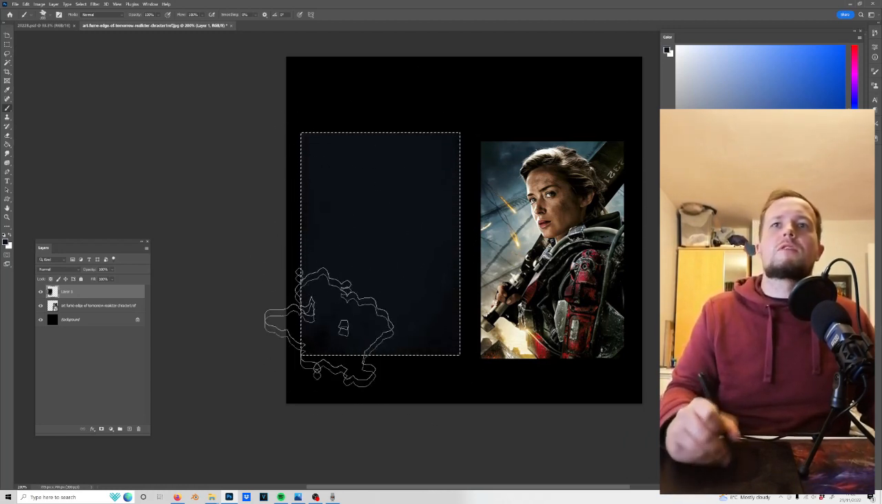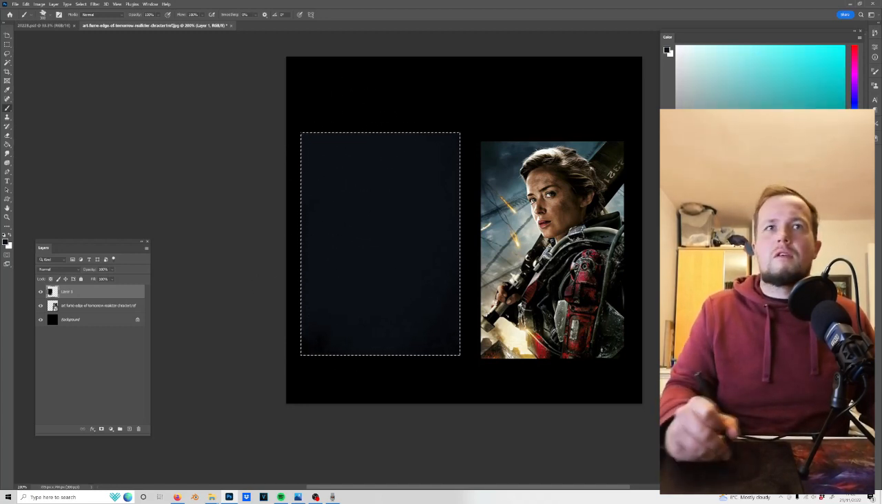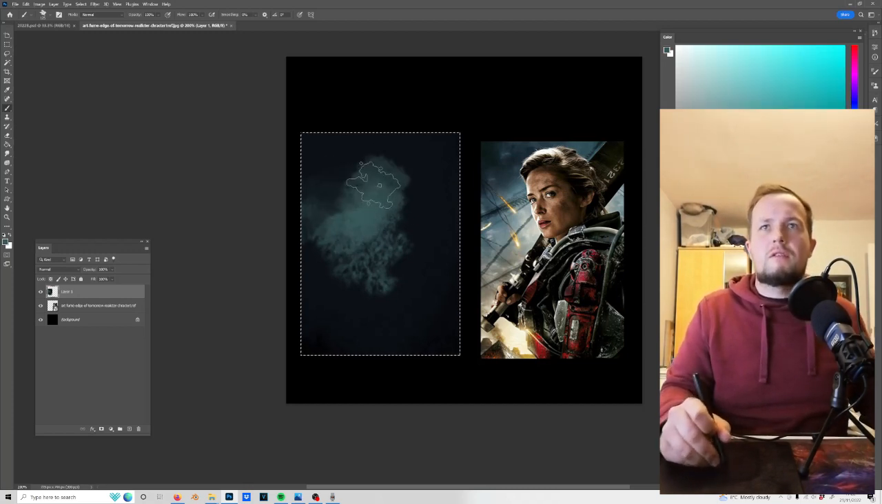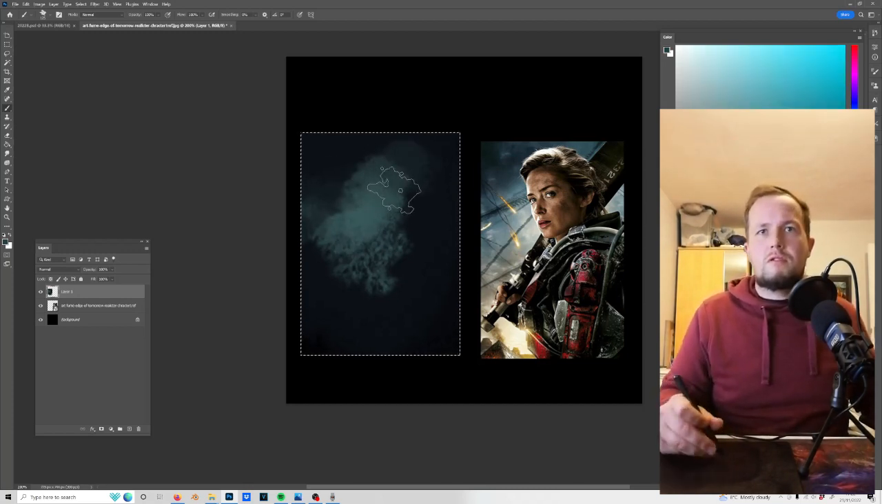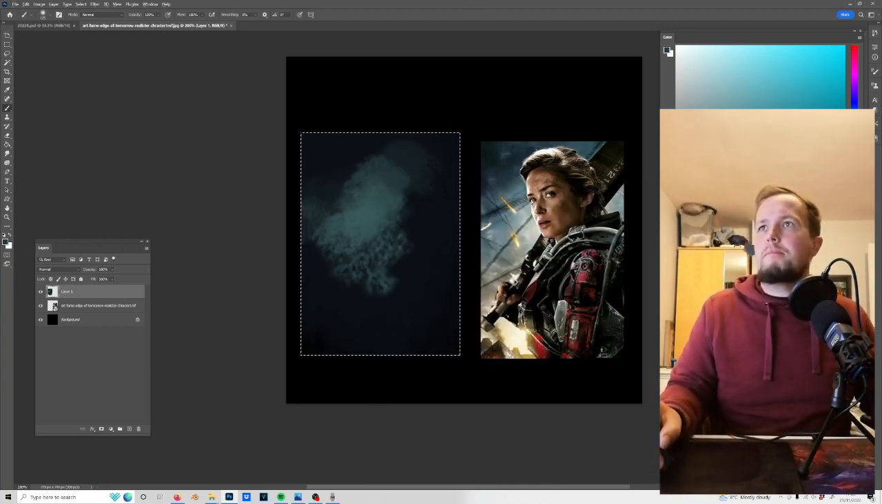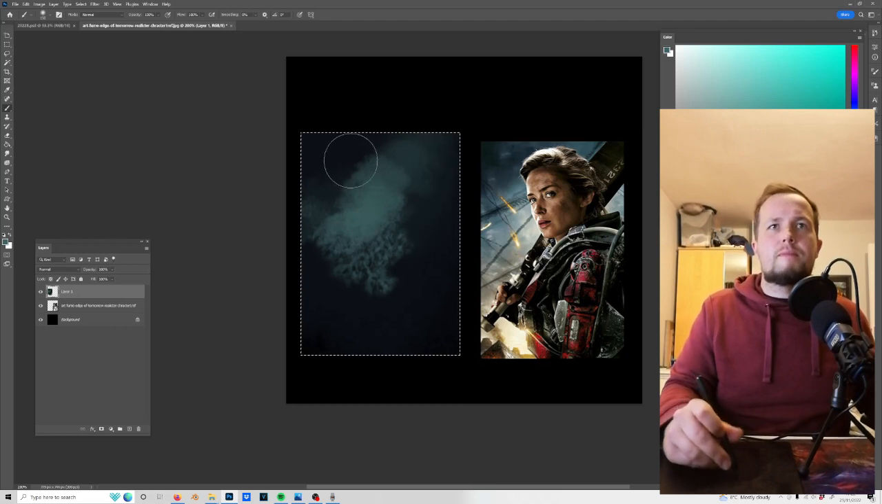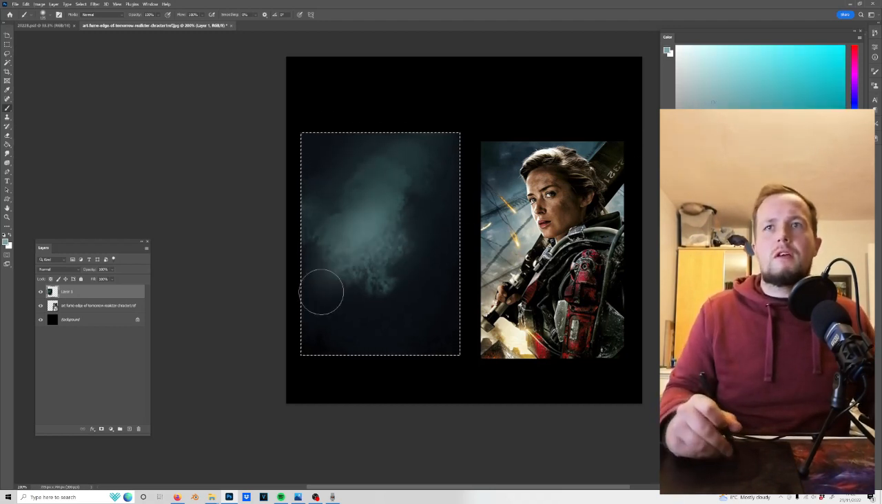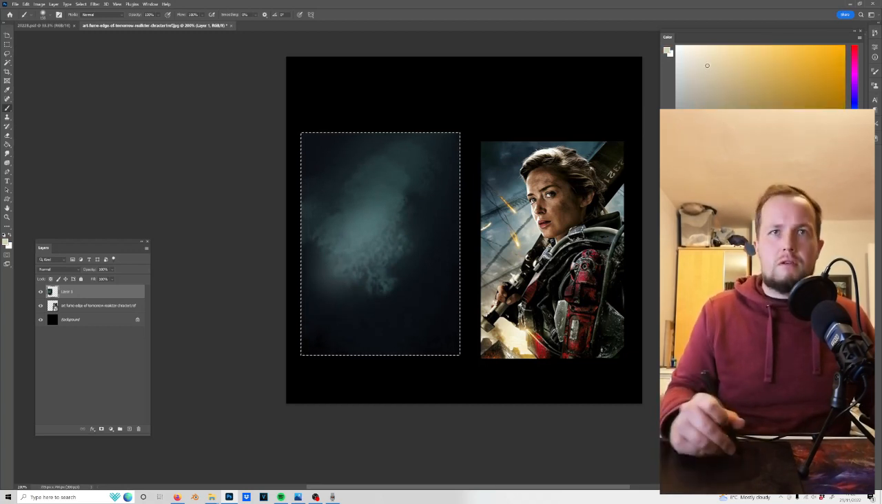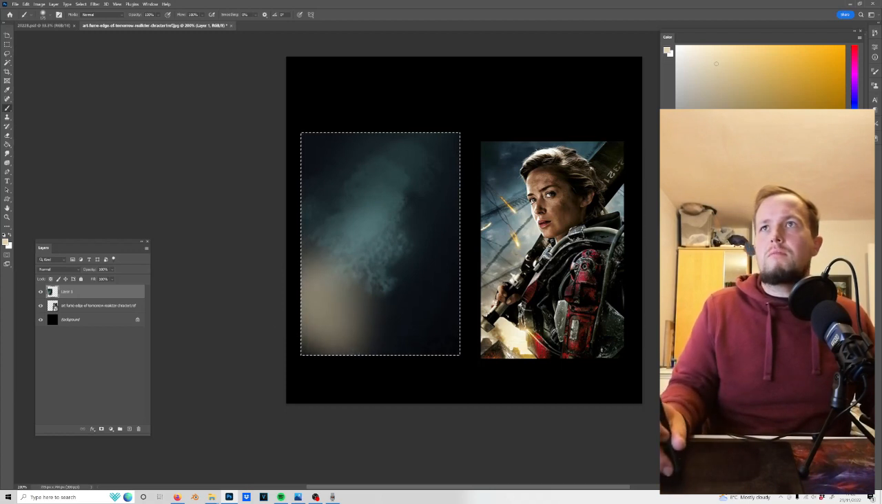I'll just do it as quick as possible, so you can kind of see what I'm doing here. Let's use the airbrush tool. It's lighter there. Down to yellow. Yellow down the bottom, a bit more saturated.